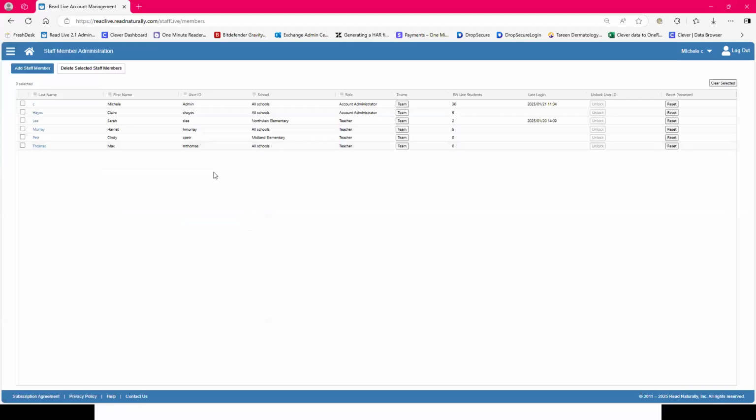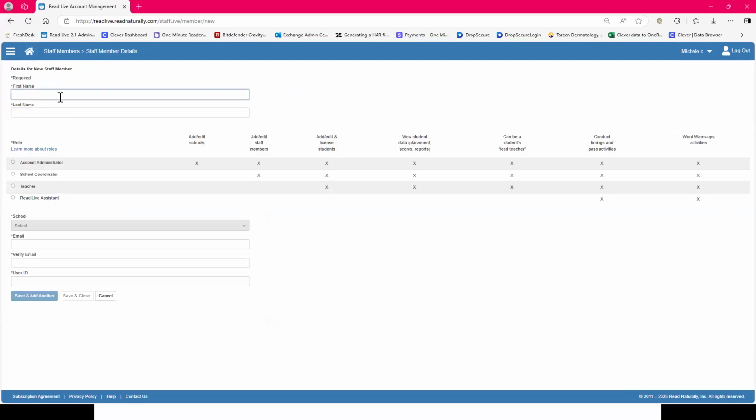Again, this is a manual step. You do need to add staff members one at a time. And it is very easy. First name, last name, and email address is really all you need. So at the top I will click add staff member.